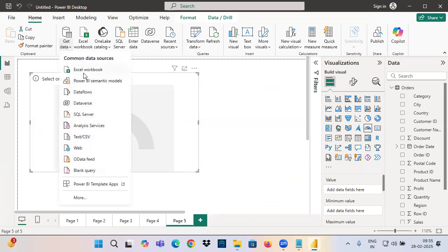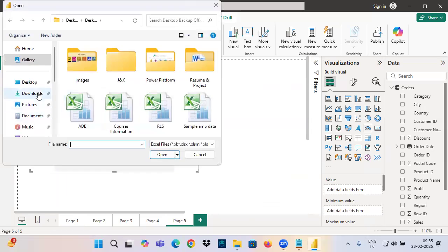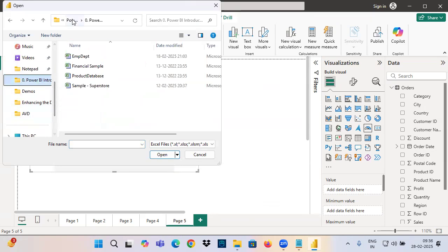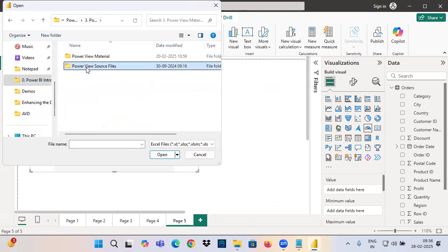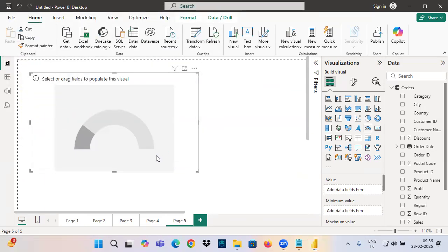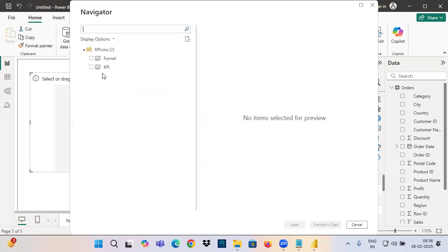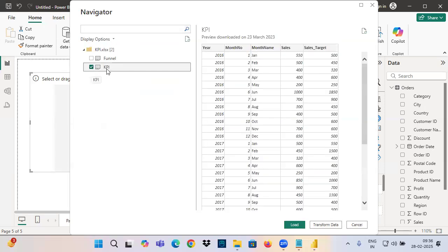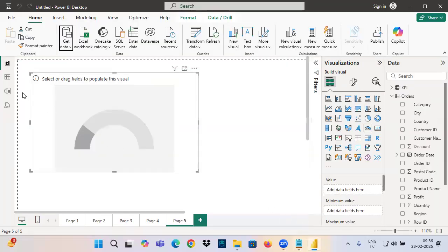Today I'll share this table with you. Go to Excel. You will get this table today. I'm just going to the Power BI material, the source files. There is one Excel file with the name KPI. Click on open. I'll share this Excel today. There is one table with the name KPI. This table has proper data. Click on Load directly. When I click on load, the table will be loaded into Power BI. Now go and check it.